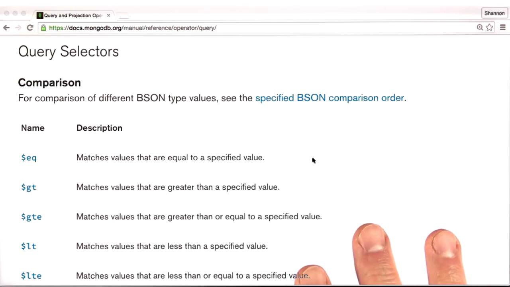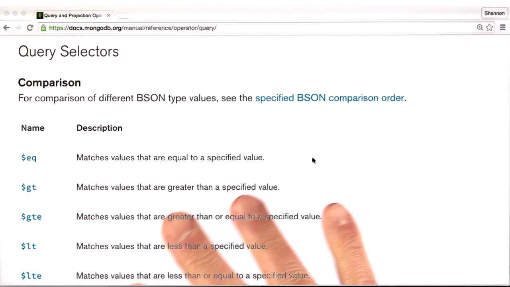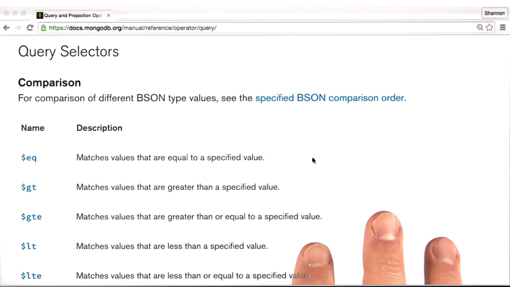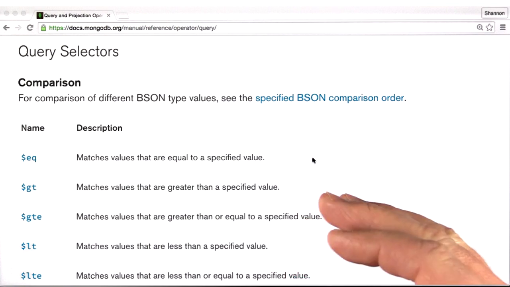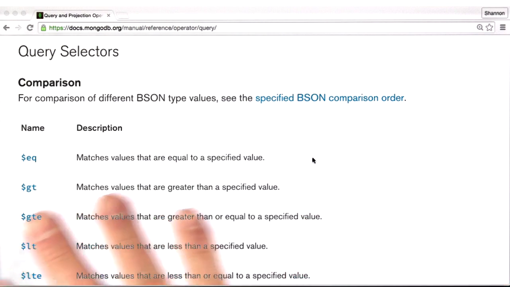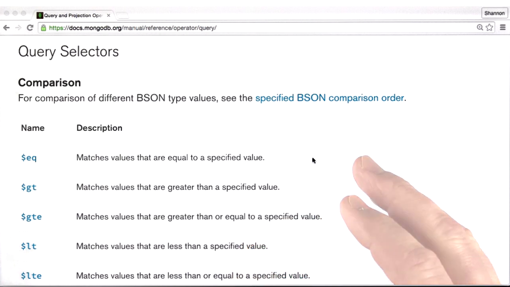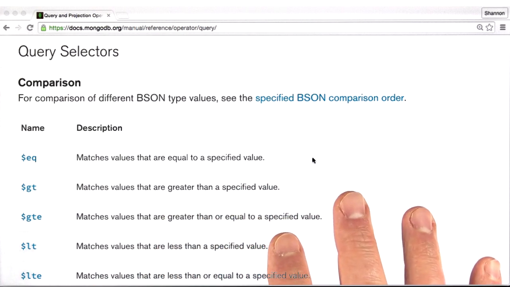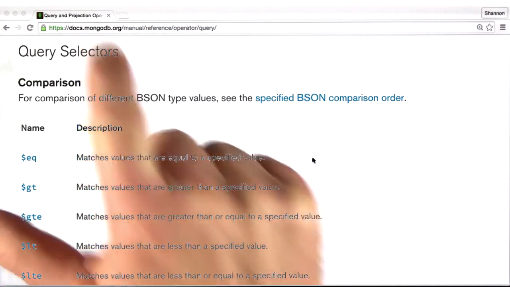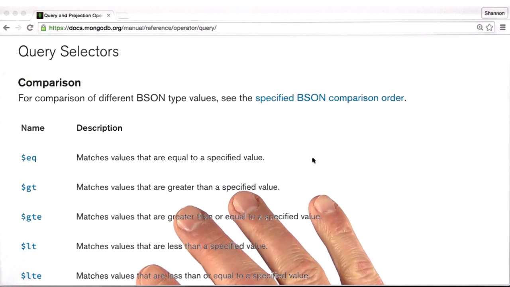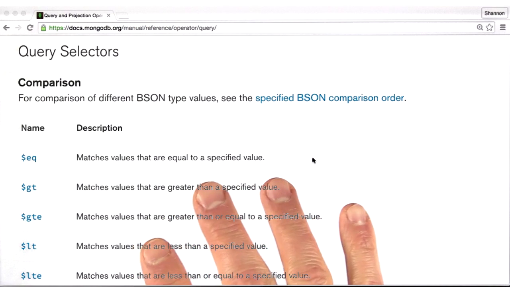Okay, so now let's talk about some more advanced query language concepts. In particular, I want to begin to look at query operators of various kinds. The first operators we'll look at are comparison operators. You can find a complete list with links to reference material for all query operators in the MongoDB documentation at docs.mongodb.org. We're going to do an overview of each type of operator with some very concrete examples.